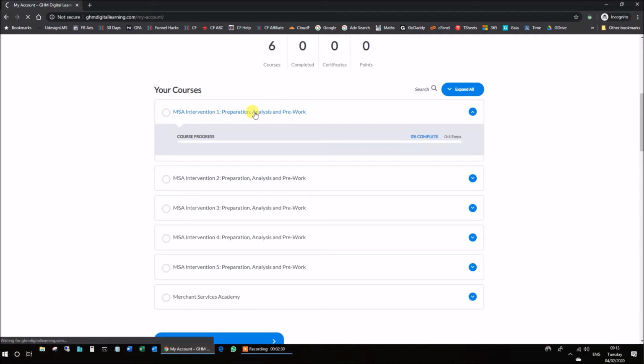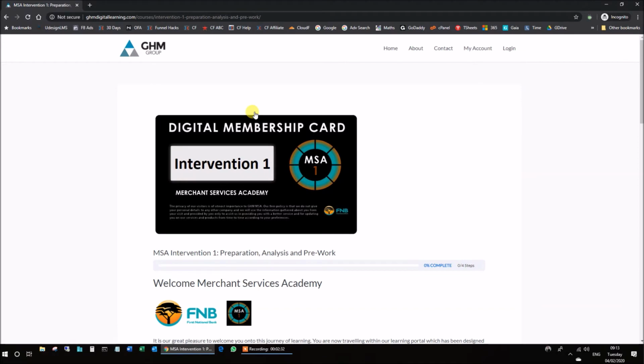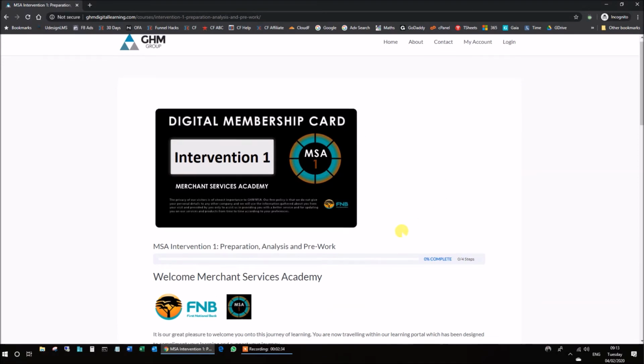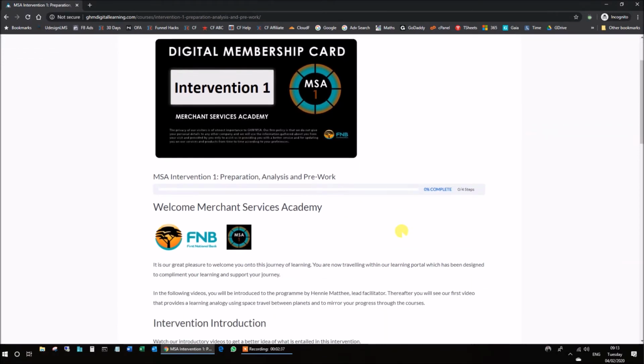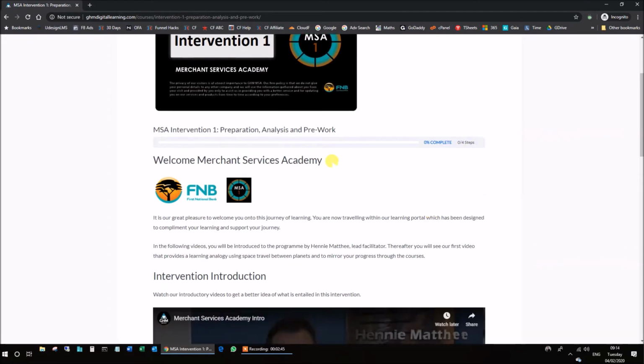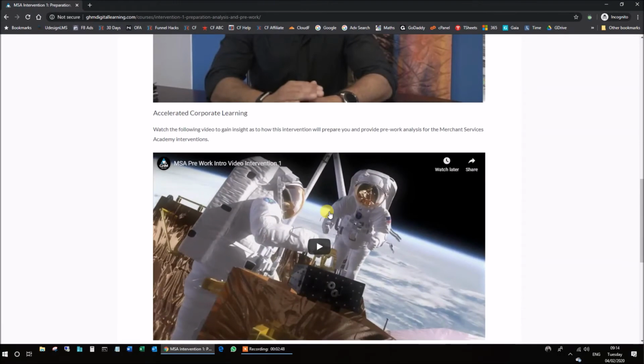So I'm going to do that for the first link on here, and it takes me through to one of the very first Merchant Services Academy interventions, and there's just a graphic describing what it is, and there's obviously your status bar, how far you've completed, how many steps, and so on. Here's an introduction, there's an introduction video, and so on.